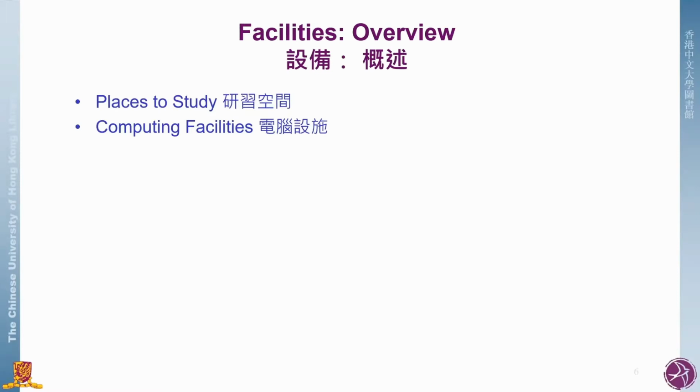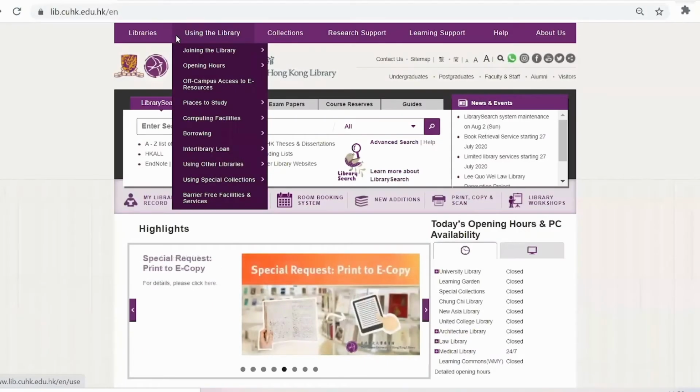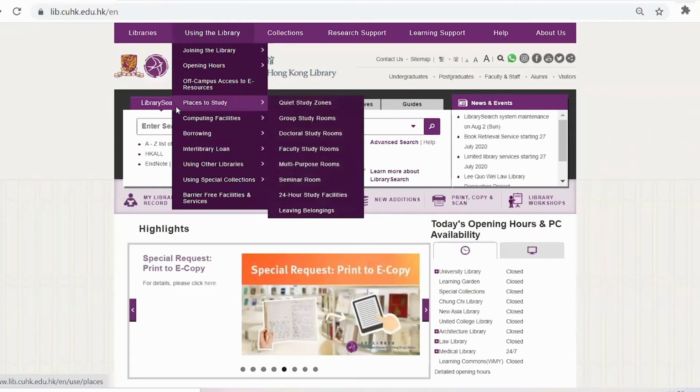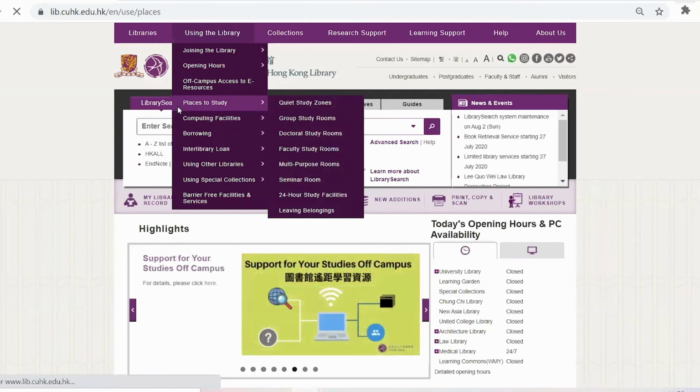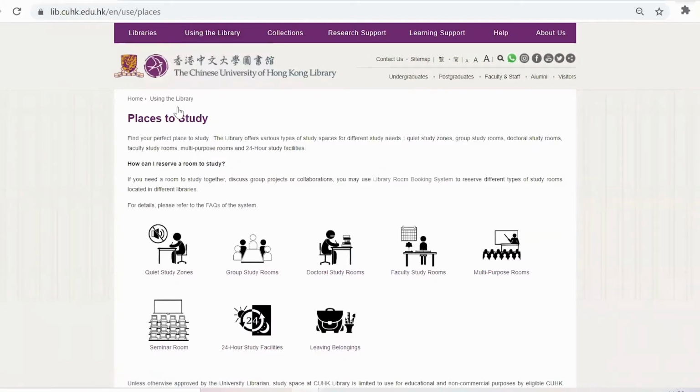The library provides a variety of inspirational facilities, including places to study and computing facilities. You can find the details on our library web page. Through the pull-down menu of using the library, we can go to places to study. You can find the various study places. Group study room, as an example, would be useful to you.